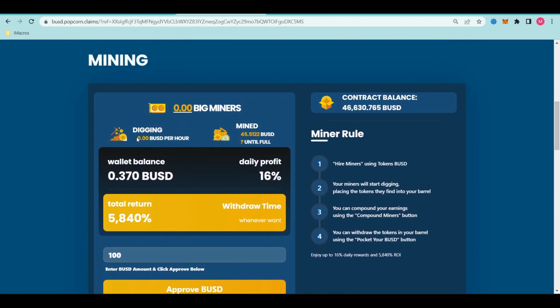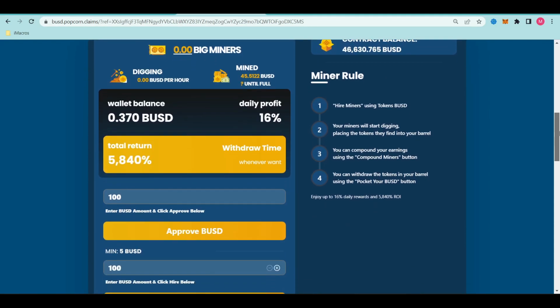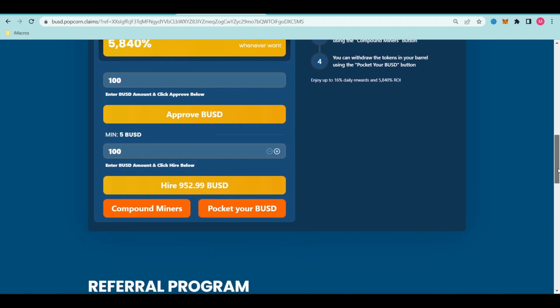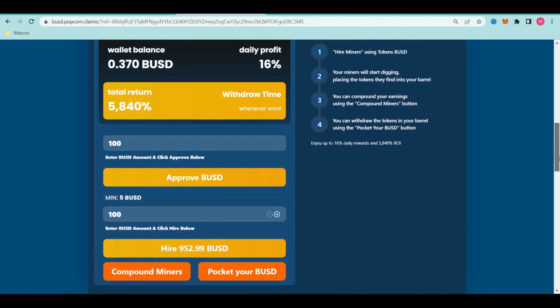And this digging amount that you see here will keep on increasing or decreasing depending upon the BUSD that you have deposited. It gives you a complete 16% daily profit, a bit more or a bit less depending upon the market situation. This is a general overview about how the cycle works, and how the compounding and pocket your BUSD work. Now I'll take you to my account from where I'll make a live withdrawal.